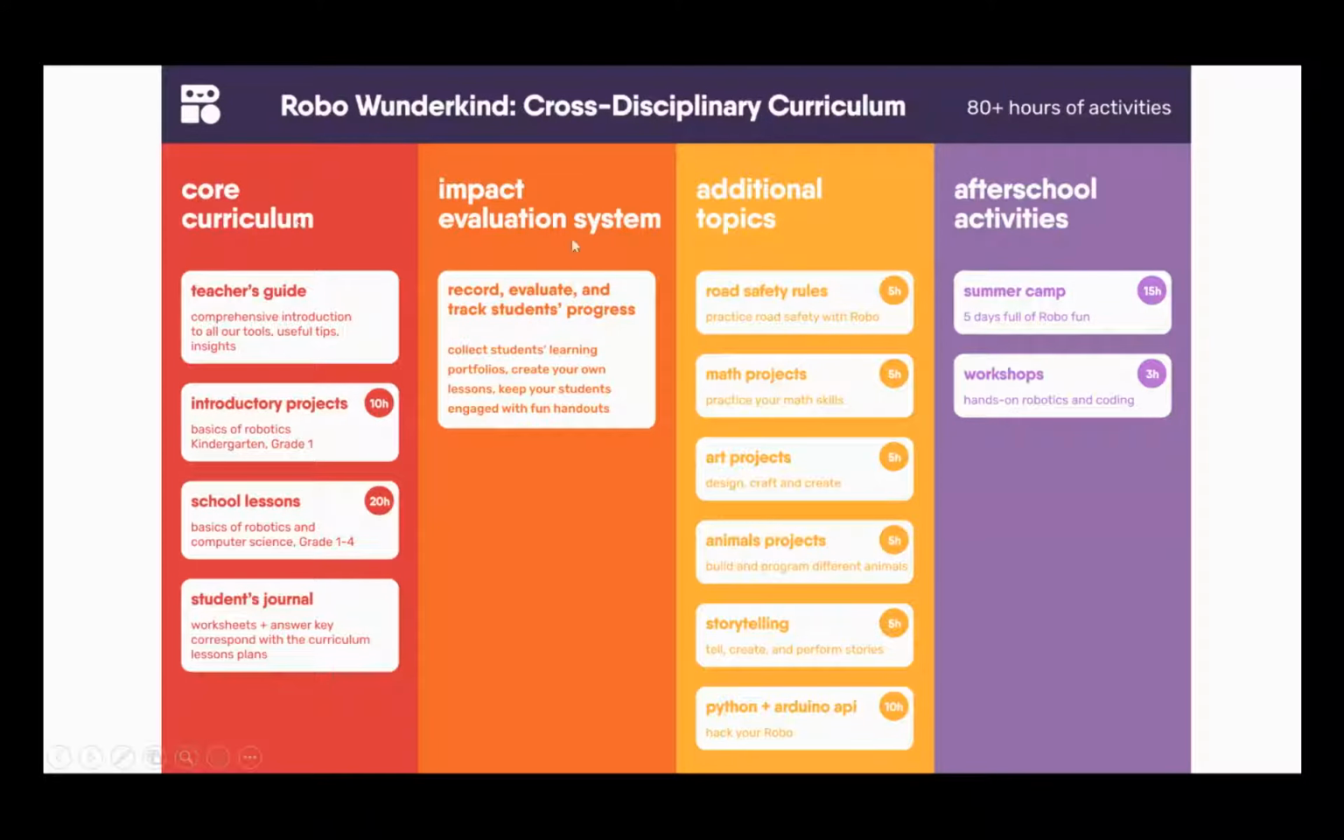You've then got the impact evaluation system, which is again brilliant for helping you, as it sounds, to track and evaluate the students' progress through all of the activities they're carrying out. You've then got additional topics which help you to take into those different areas of the curriculum. So as well as being great for computing, you can see you've got all sorts of different topics that are great for maths, arts, animals, storytelling. There's lots of different opportunities.